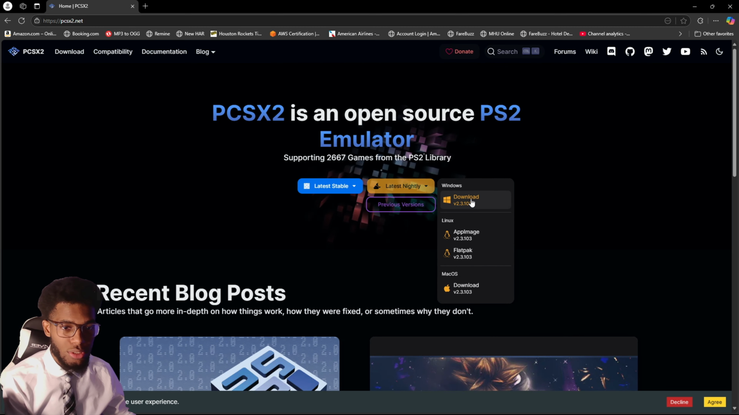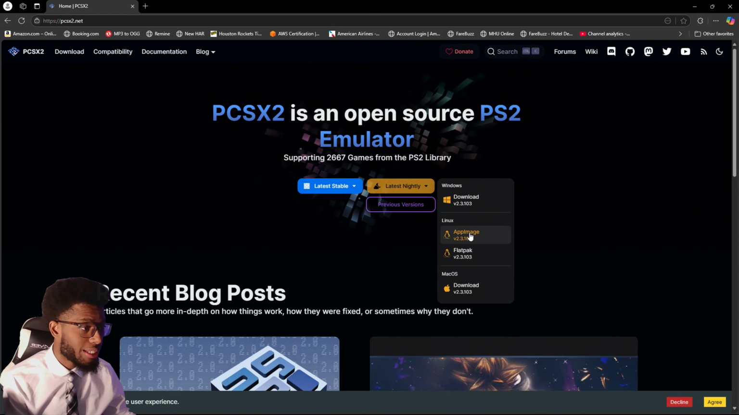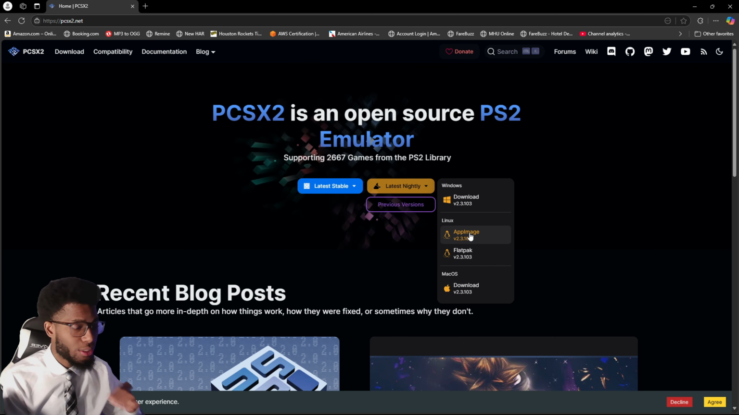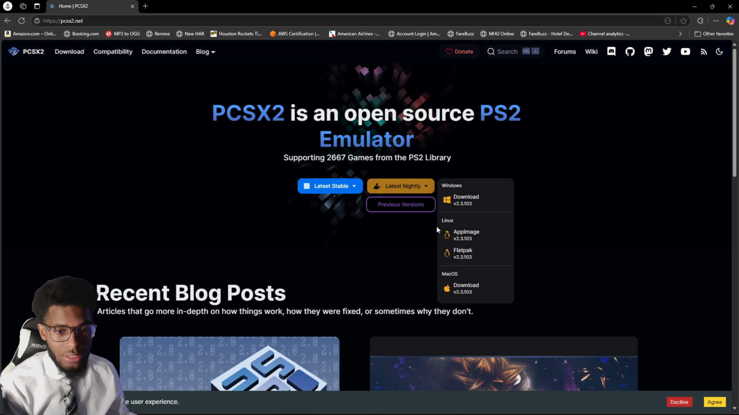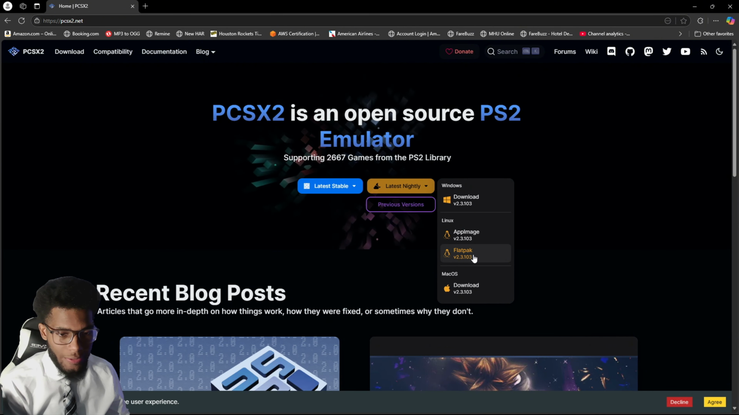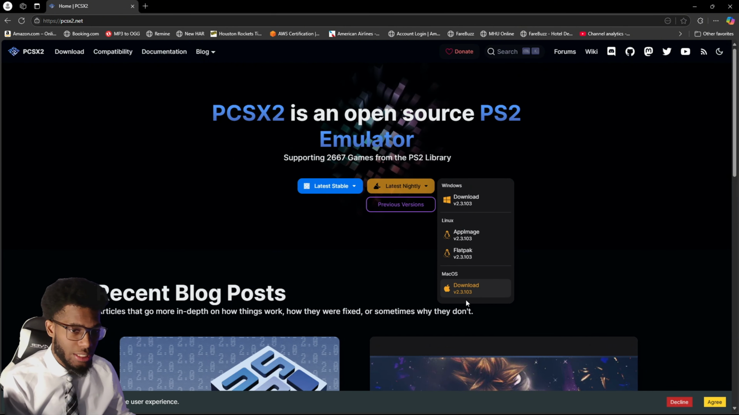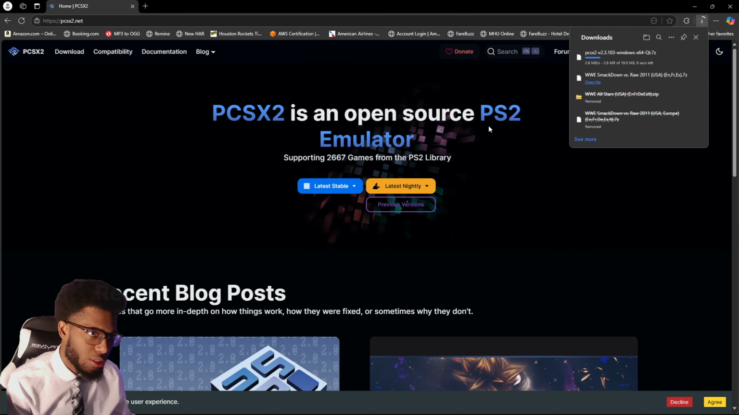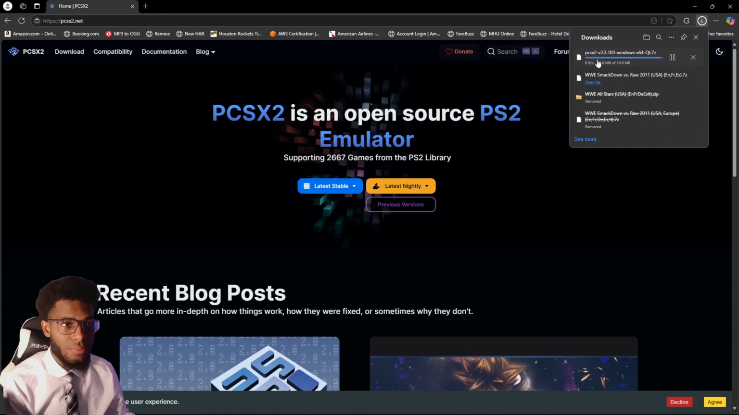If you have Windows, do Windows. If you have a Steam Deck, or an Asus ROG Ally, download the Linux Flatpak. If you have a MacBook, just get the macOS version. So you're just going to hit download and let it download. It only takes 4 seconds.